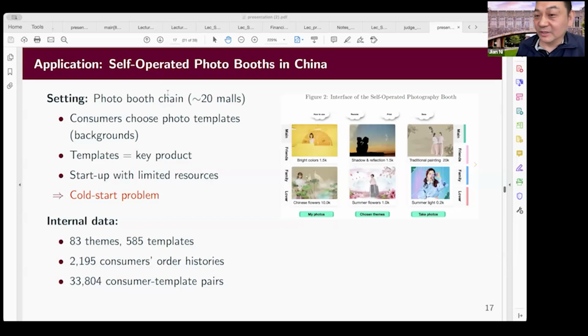And they have the classical cold start problem, limited internal data. The internal data includes just 83 themes with 585 templates, and the complete order history is from roughly 2019, about 2,000 consumers in our data. That's about 34,000 consumer-template pairs in the data.